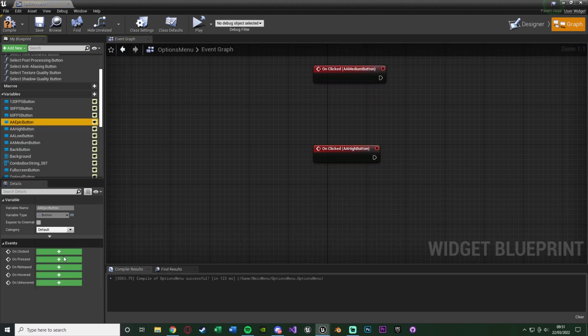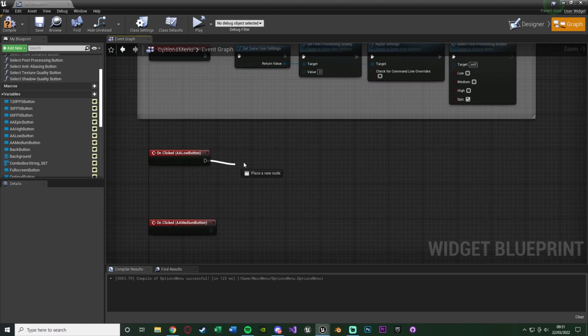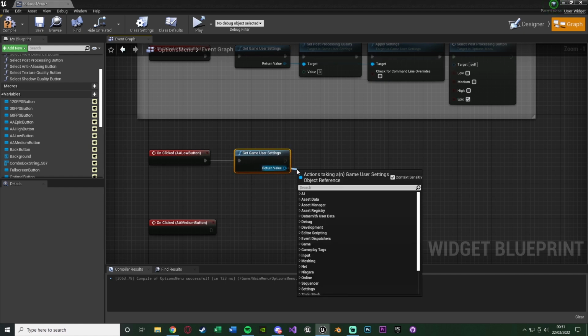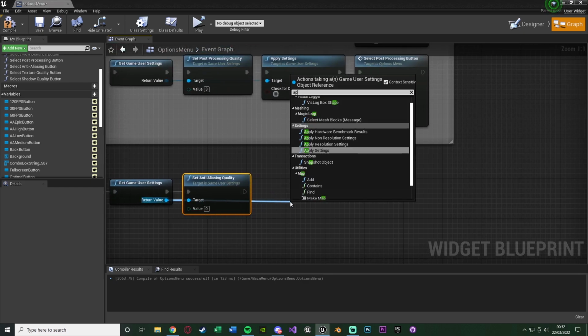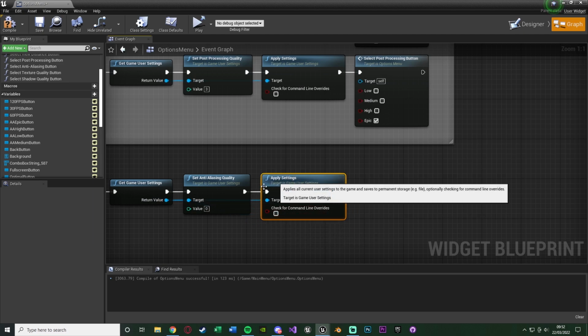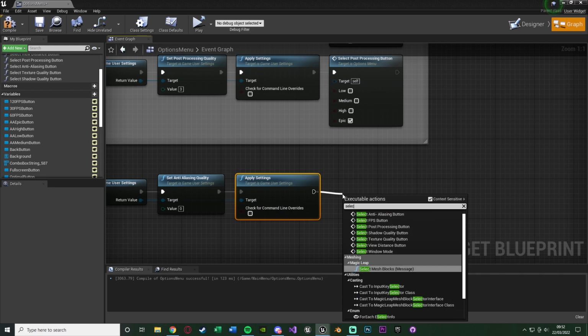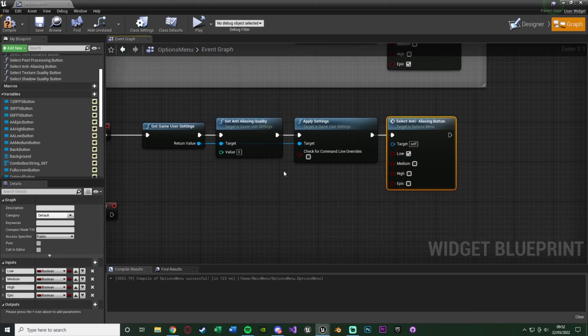Now this one next is anti-aliasing, so that's AA right at the top, AA low, AA medium, AA high, and AA epic. Move them over into the space which we want, and do the exact same process once again. So get game user settings. Out of this, we're going to set the anti-aliasing quality 0 to 4. So the first one will be 0. Apply settings, unticking this here, and then our select anti-aliasing button, like so, setting it to low to start with.